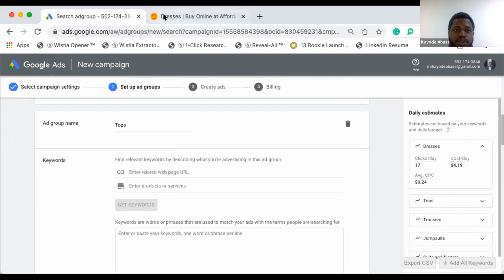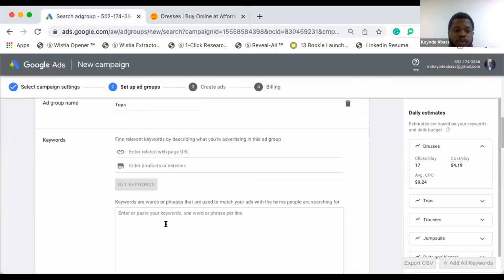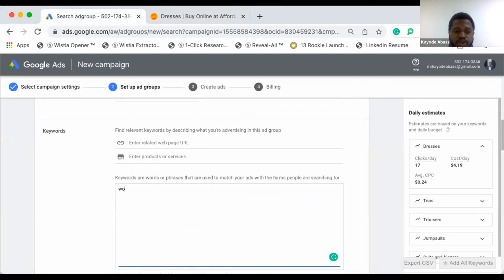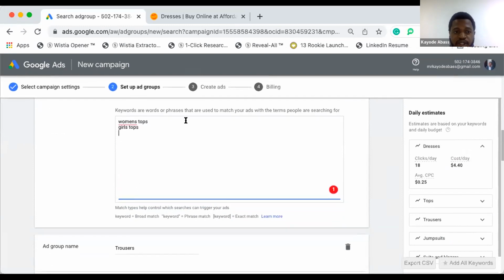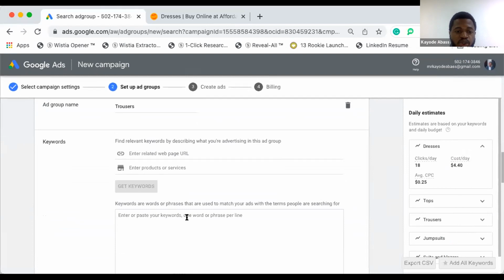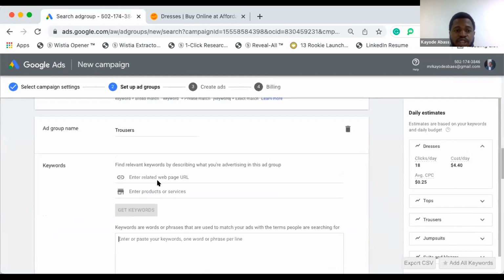So now this is tops, right? What keywords will people be searching for if they are looking for tops? They'll probably be searching for women's tops, right? What other kind of tops? Girls tops. You need to think like your customers, right? Think of different ways they'll search for your products and your services, and you need to put them there for that particular product. So you go to trousers as well, do the same thing, put the website, put the link.